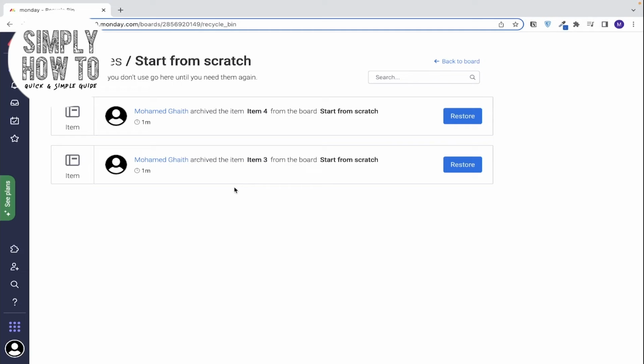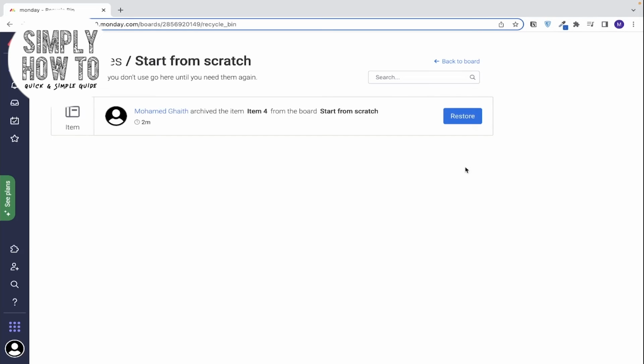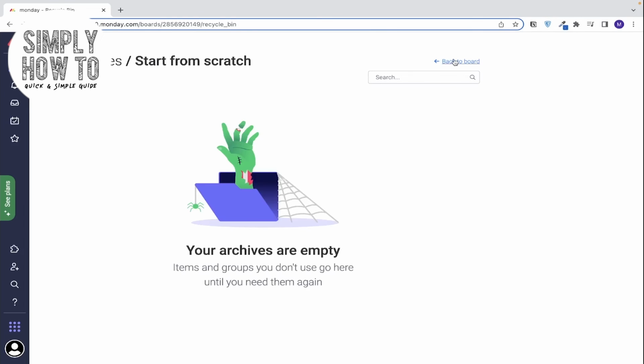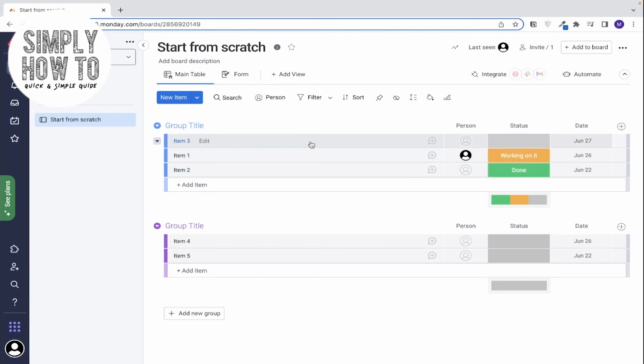What if we want to restore them? Simply, we're gonna go to the right and click on restore. Now item 3 is supposed to be restored, and click also on item 4 so that it's supposed to be restored. Go back to the board, and as you can see, item 3 and item 4 are restored.